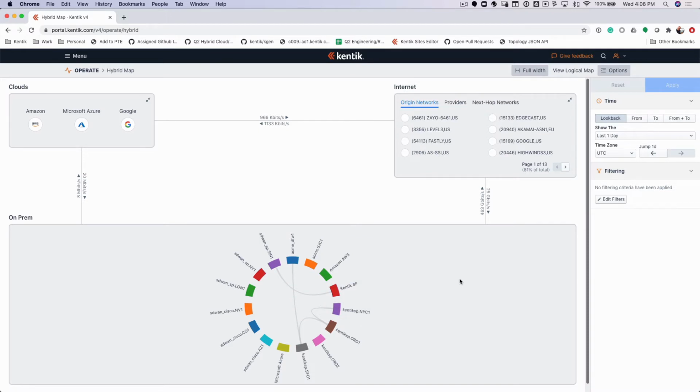So you can see these elements that we discussed earlier here in our demo environment. We've separated out the hybrid map to show the interconnectedness of a modern digital enterprise. You've got your on-prem network and the on-prem block, shown by sites and the connectivity between each. You've got your VPCs that you run in the cloud and the internet itself.